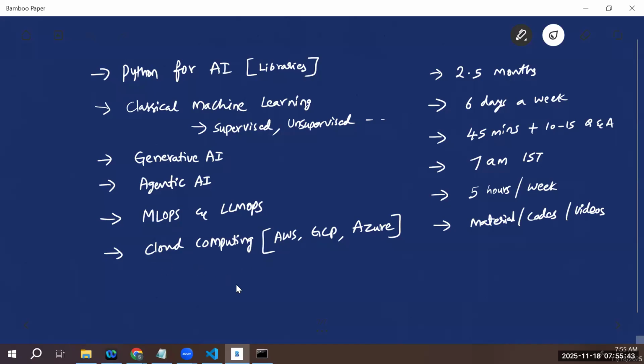And last but not the least, we'll also cover cloud computing involving AWS, GCP, or Azure, where we will understand that if at all I want to deploy ML models or generative AI models in AWS, how do I do it? In cloud, how do I do it? All those things will take us around 2.5 months of time.